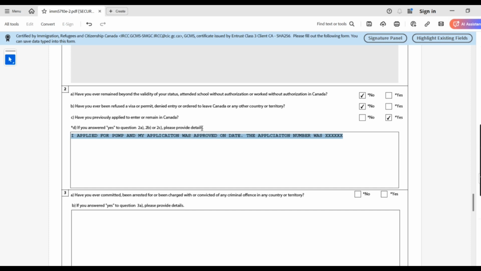You just have to provide an explanation first of all what it was, and then it would be best if you could include the date that the application was approved as well as the application number, so that they know what you're talking about. Again, I applied for PGWP, and my application was approved on this date, and then the application number was this. And after you typed your explanation, you can just move on to the next question. This was my explanation. You don't have to type this. You can just go ahead and type your own explanation.